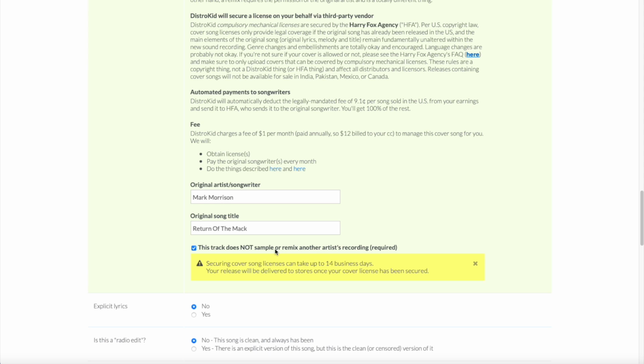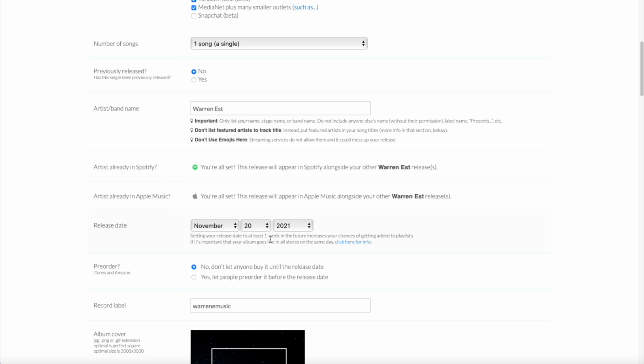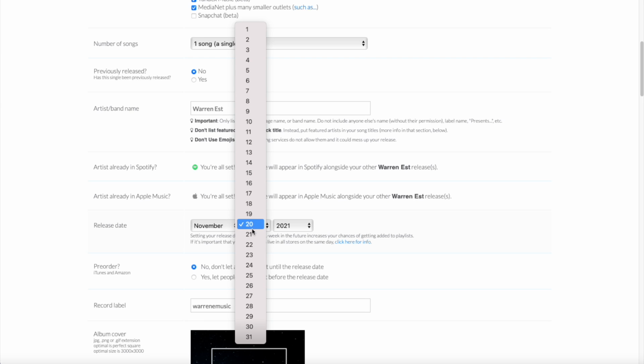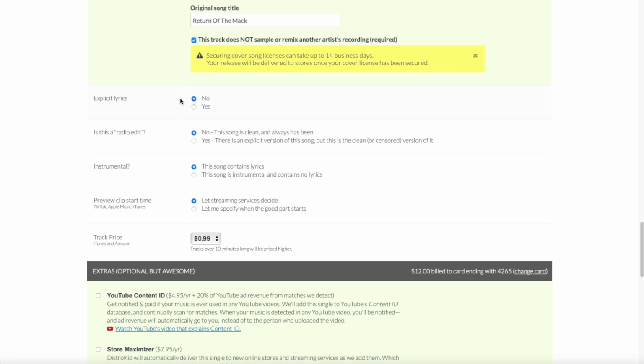So clicking that. Now, securing cover song license can take up to 14 days. Your release will be delivered to stores once your cover license has been secured. So going up to here, you want to kind of do your release dates maybe 2 weeks in advance, sometimes maybe a month. Today is actually the 19th, so tomorrow wouldn't be ideal. You might want to look towards maybe like December, but that's that. Explicit lyrics, no, because it's just a guitar cover. Radio edit, nope. Instrumental, I'm going to click on this song as instrumental.